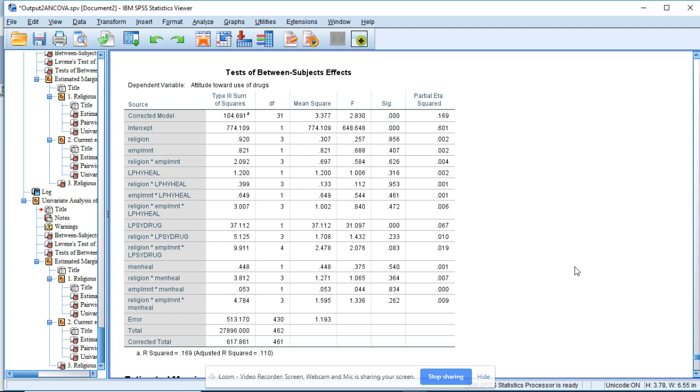I think that what we're seeing is that there's no significant interaction effects for the covariates and the independent variables. So basically, the covariate with religion, employment, and the combination, not significant. We see that this covariate is significant, but it's not significant with religion, employment, or the combination of employment.